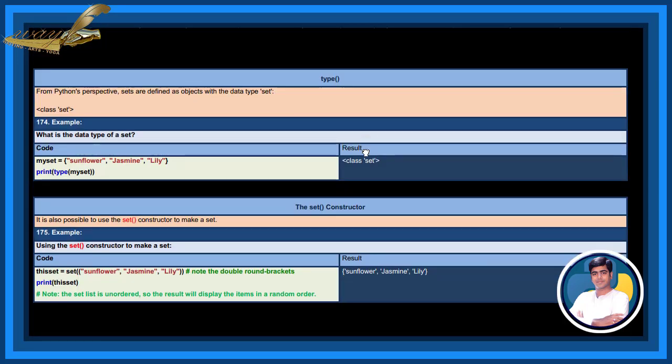Type. From Python's perspective, sets are defined as objects with the data type set. See here, it's mentioned here the data type, the class set.